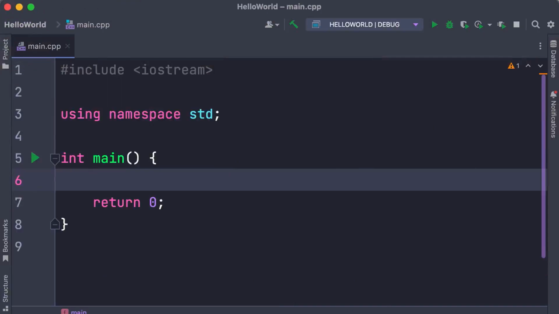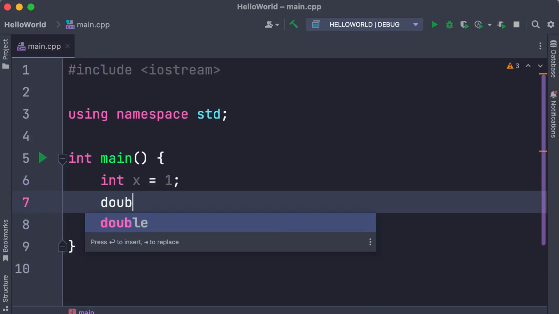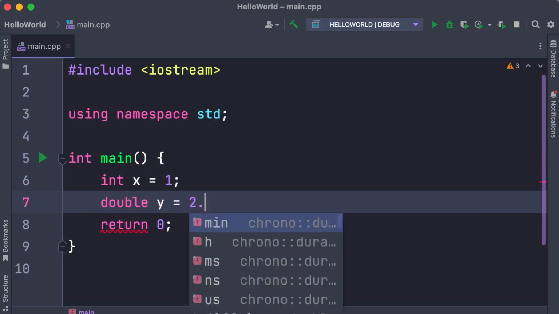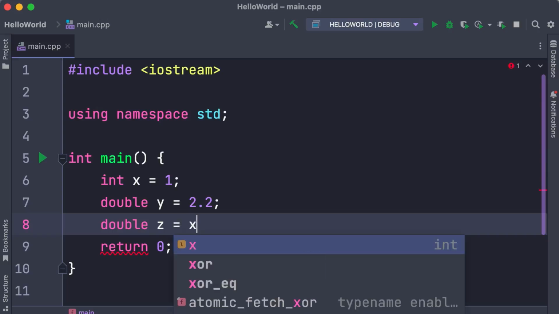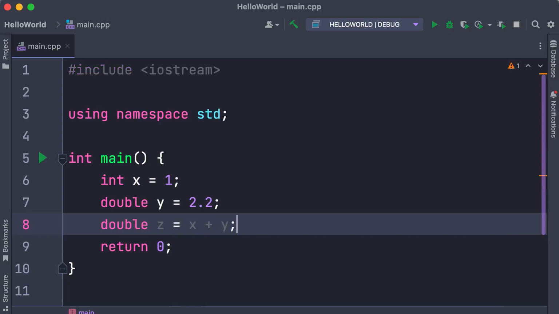As you write more code, you may run into situations where you need to convert data from one type to another. This is also called casting. So let's look at a few examples. I'm going to declare an integer called x and set it to 1. Then I'm going to declare a double called y and set it to 2.2. Next, I'm going to declare another double called z and set it to x plus y. So note that here, we're adding an integer to a double, okay?